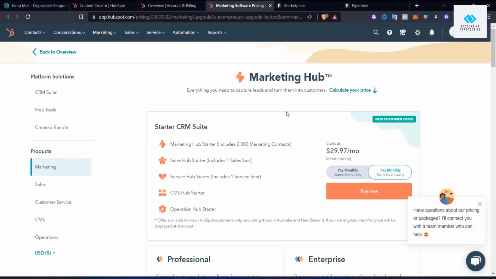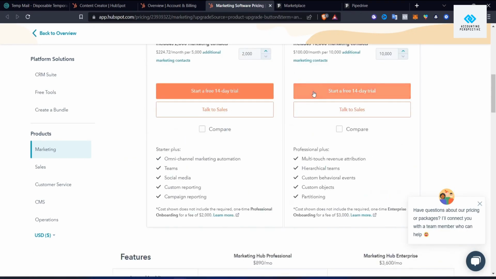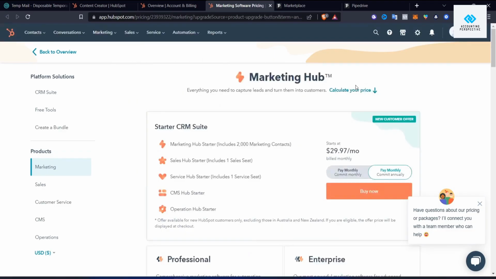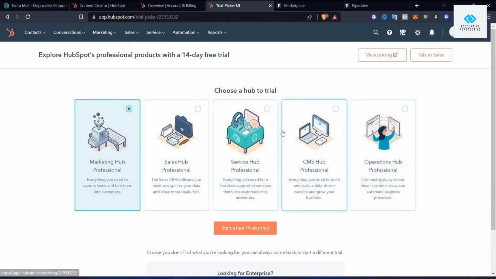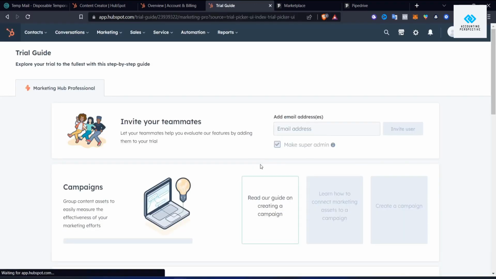constantly, speaking about the actual starter plan, the enterprise plan, the professional plan. So I don't want to be involved in here a lot. So what I want to do is go, for example, here into the actual free trial mode. And here we do have, for example, the Marketing Hub Professional. You can go into start a free 14 day free trial. I'm just going to wait a few seconds here until I have the trial already enabled. I'm going to hit let's go.